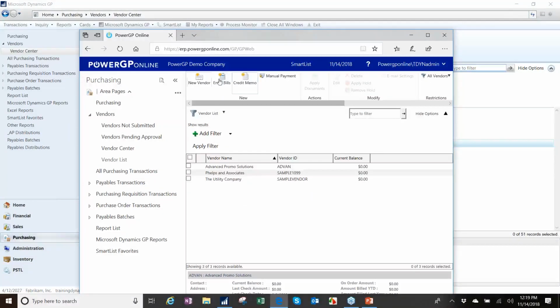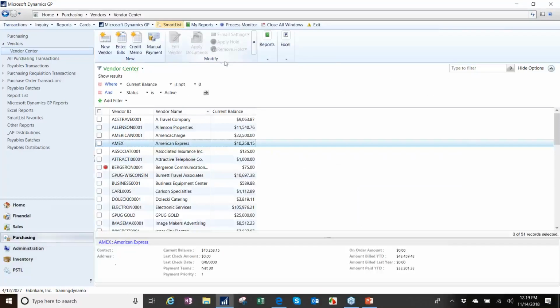Now you can see our credit memo is the larger icon. And I could do the same thing again with manual payment. So I can go through these and I can adjust what is seen. If this user is not allowed to delete or create new vendors, I could take away options to edit the vendor. I could take away the option to put holds. So I can clean it up so that it's what that user wants to see.